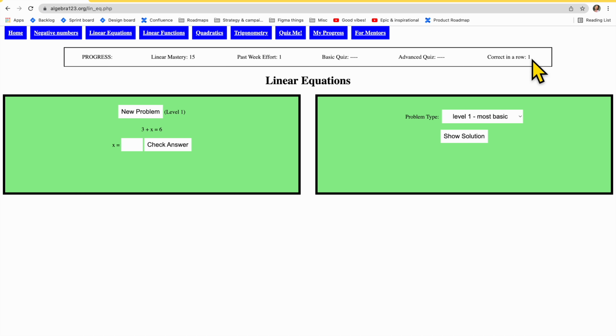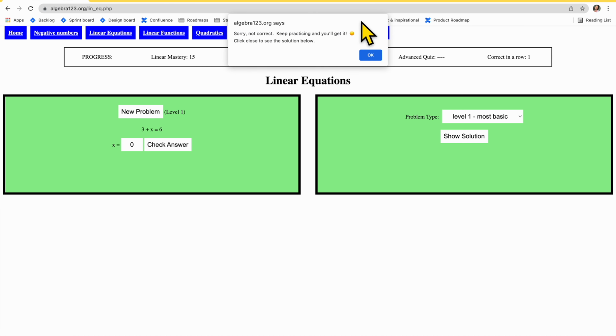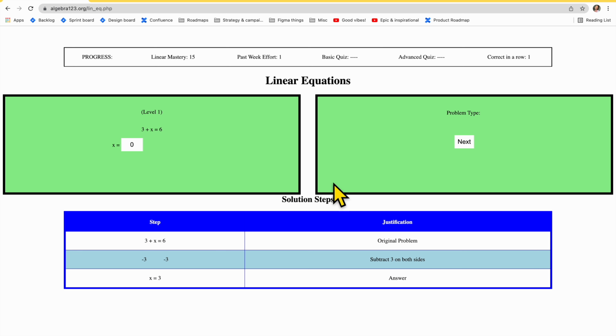Now let's go ahead and get a problem incorrect. Our problem is 3 plus x equals 6. Let's enter 0. Now you'll see the pop-up says, sorry, I didn't get this one correct. Once I click OK, I'm going to see the solution. So here is the solution. The student can see all of the steps that were taken to get to the solution.